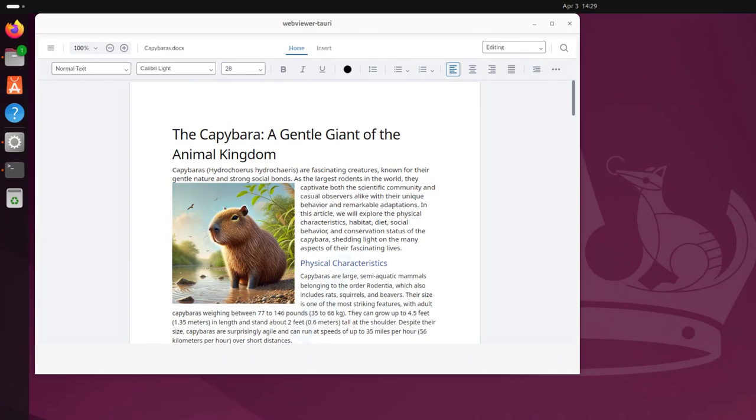And because it's Tauri, it's cross-platform. So this is the same source code, built and running in Ubuntu. And this is a brand new installation of Ubuntu. LibreOffice and OpenOffice aren't installed here. Everything you're seeing is in the DOCX editor of the Apryse Web SDK.